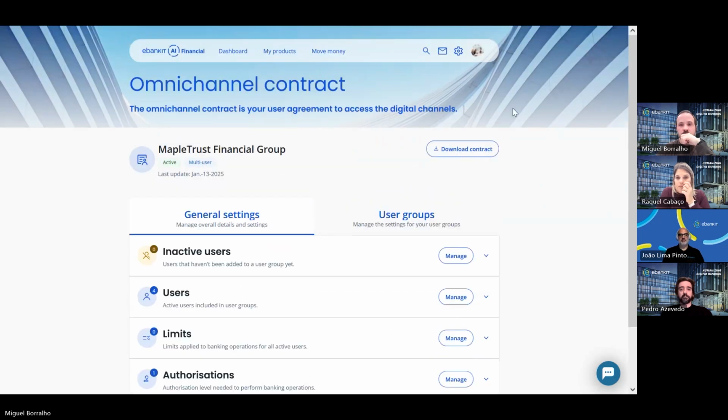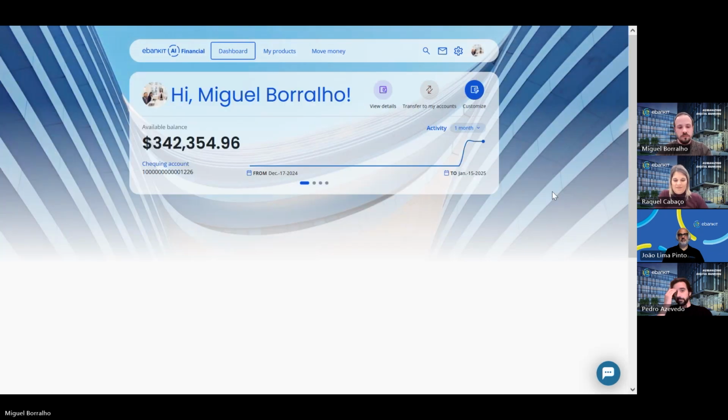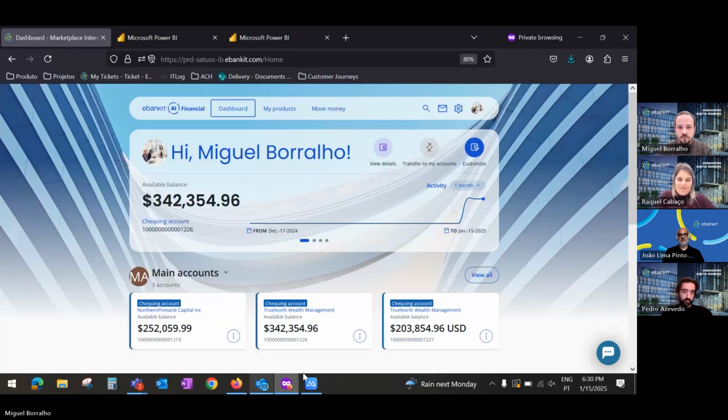That's just a glimmer of what it looks like on the platform. So just, again, a little bit of a teaser. We're going to now jump over to the mobile app and see what it looks like from a mobile perspective.